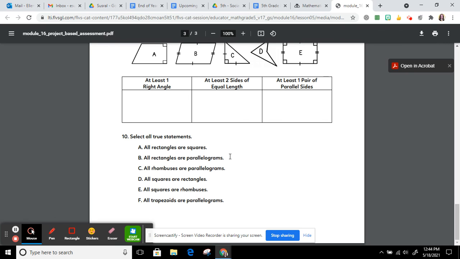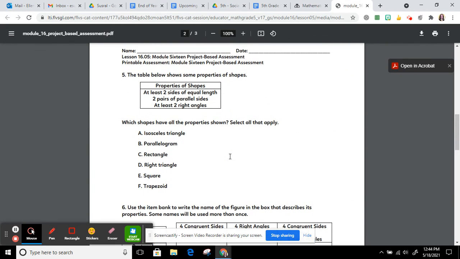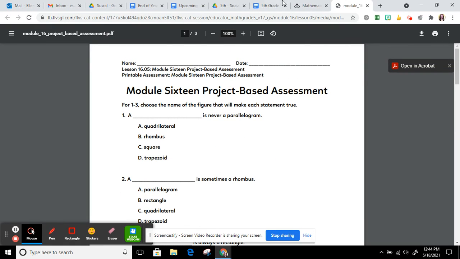All right, boys and girls. So that is your Module 16 project-based assessment.